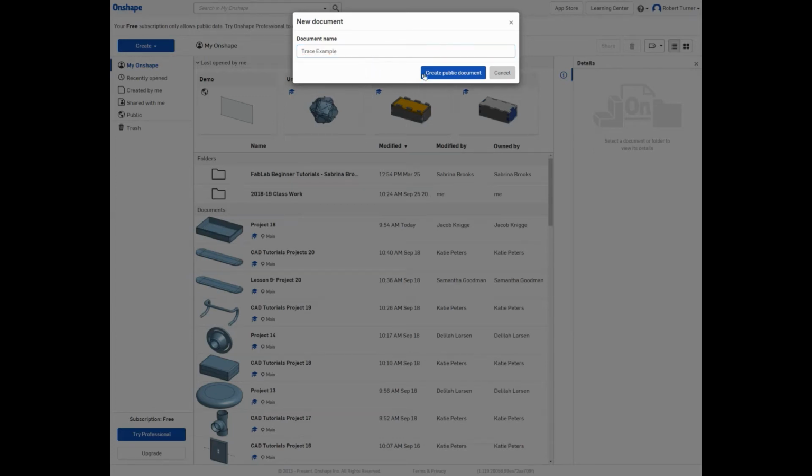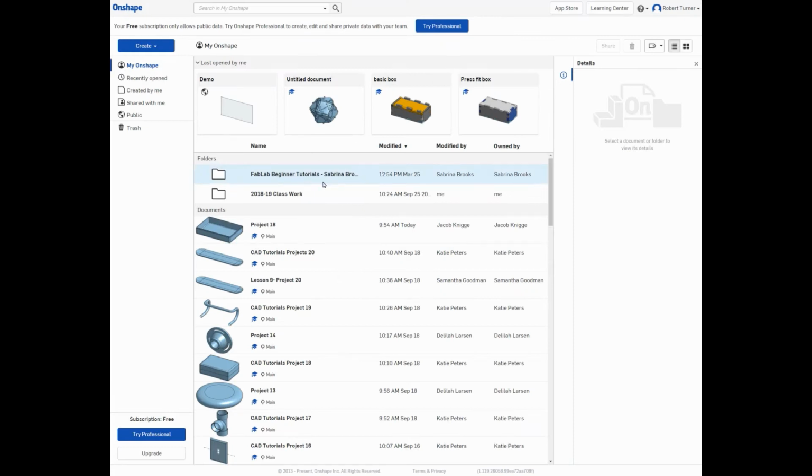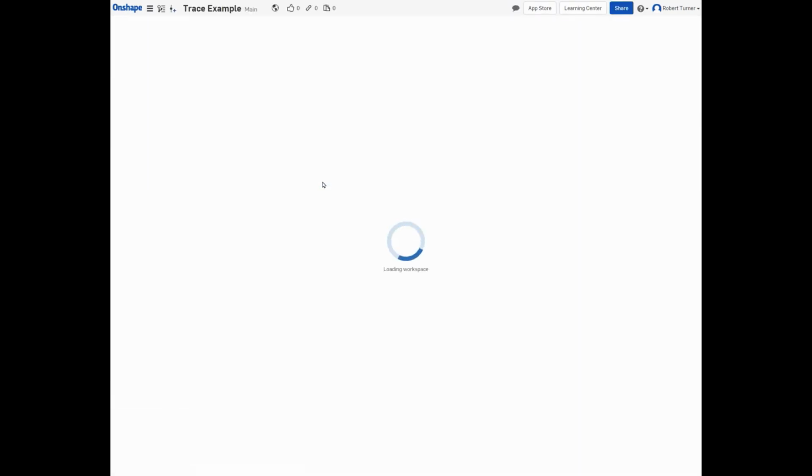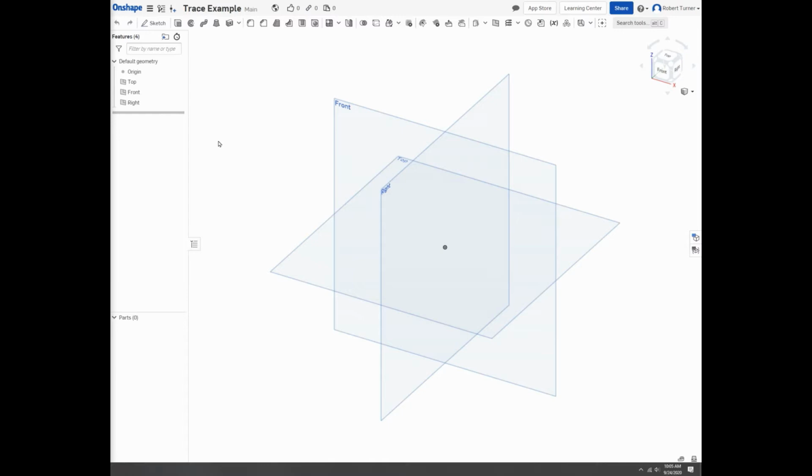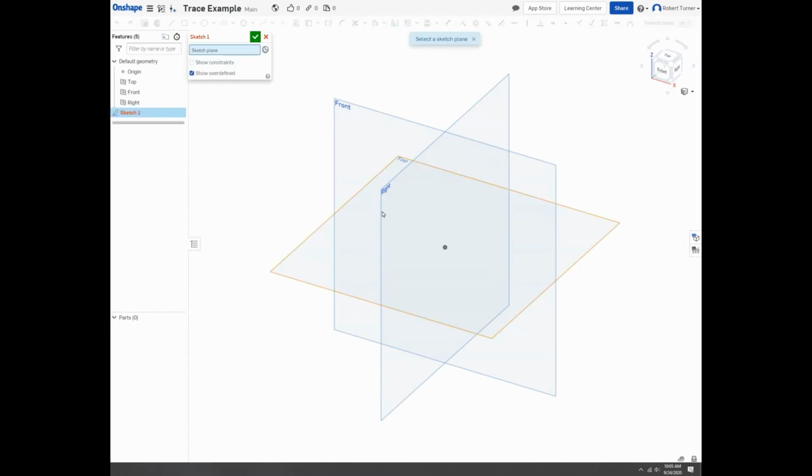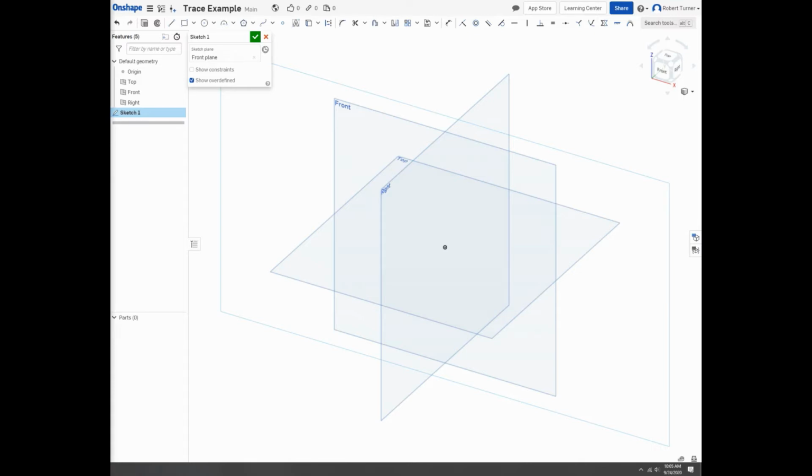Hey everybody, we're going to start here with a new document, and we're going to insert the image that you took. So first thing you have to do is start a sketch, pick a plane. I would just pick the front plane, and then you need to insert your image.